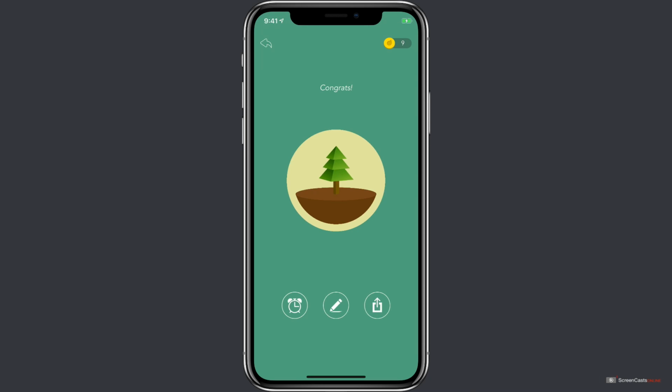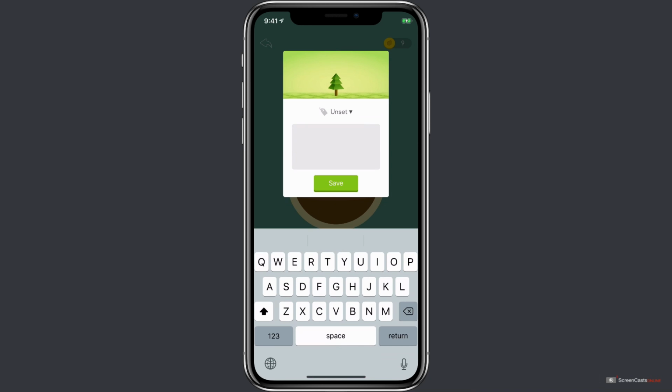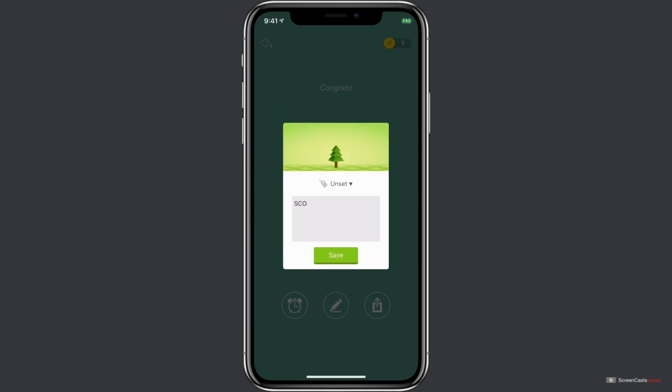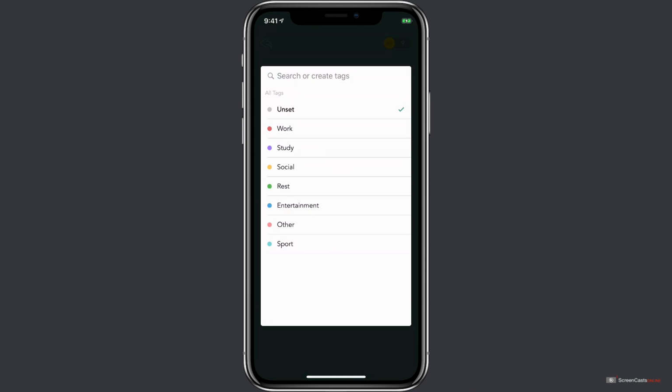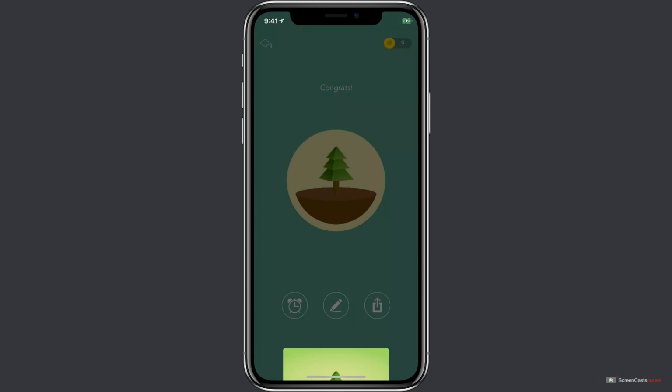Now we can go back and look at our forest view, but there's a couple other buttons here. Let's take a look at these real quickly. The pencil icon right here, this allows us to add a description to our tree. So maybe we want to name this SCO since we were recording this screencast during our session. And then we can also search or create tags. Let's just select the work tag here. All right, and we'll tap save.